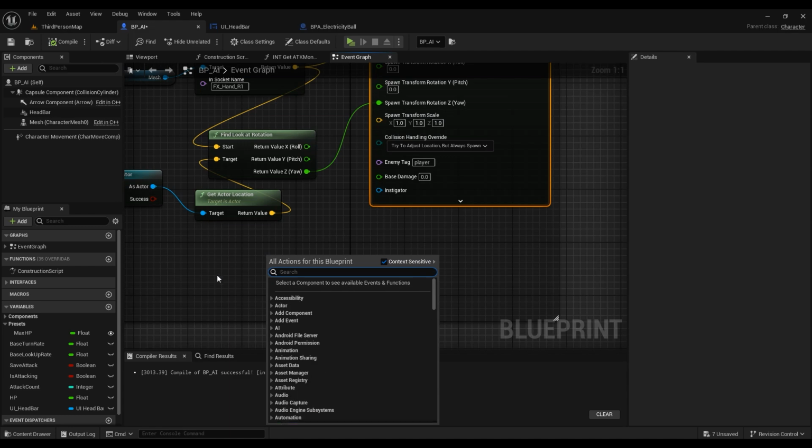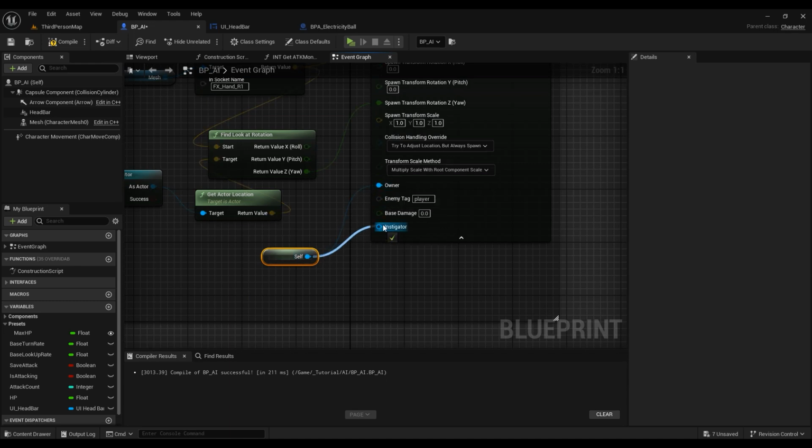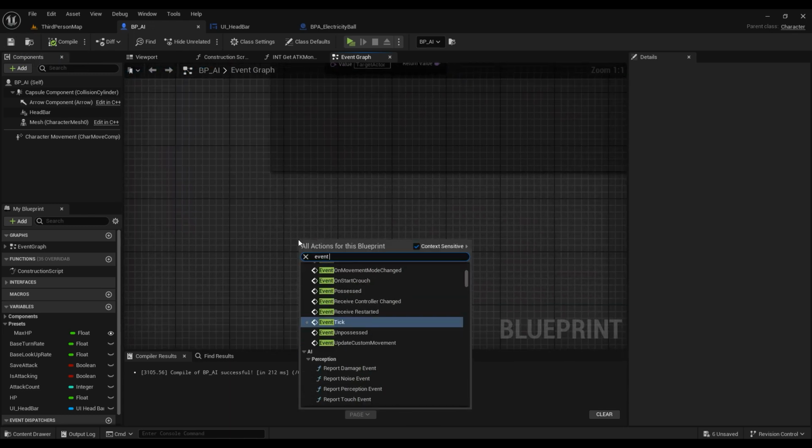Call getSelfReference. Click this arrow so that we can see more advanced arguments or options. Connect self-reference with the owner argument and connect it with the instigator argument too. We will do the same later for the player character. Set base damage to 1. Well, we are not going to set health points for the player character in this lesson. Maybe we will do it in future lessons.